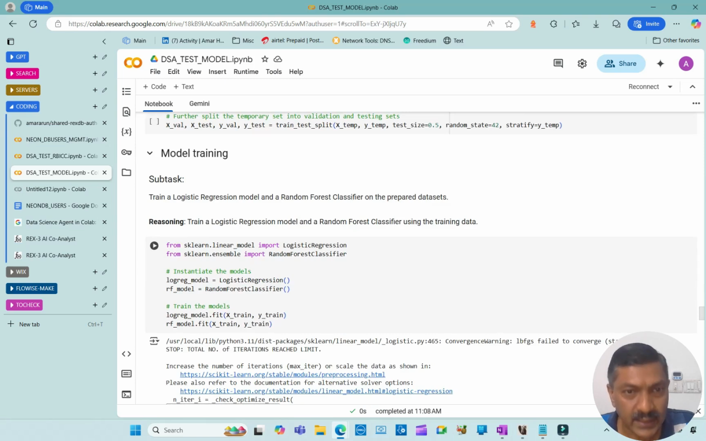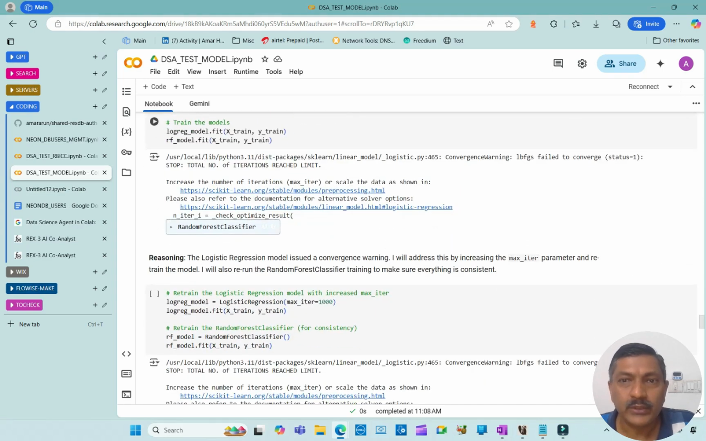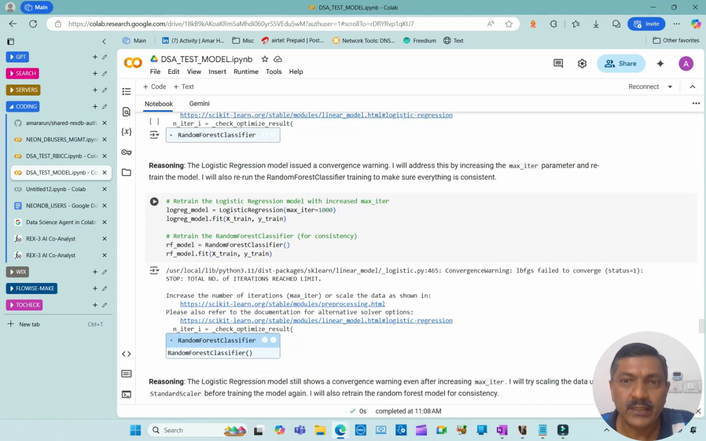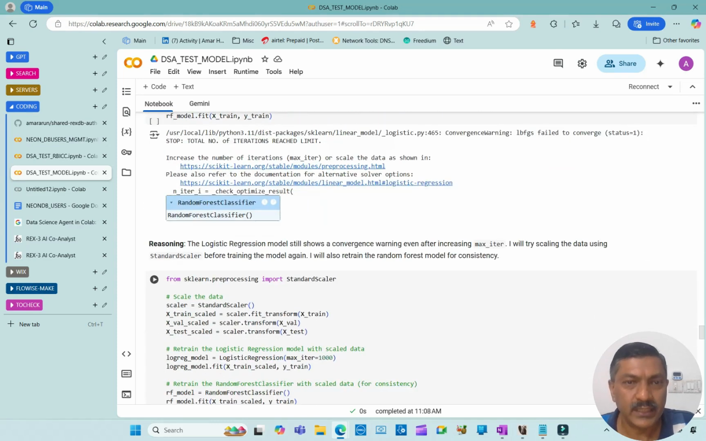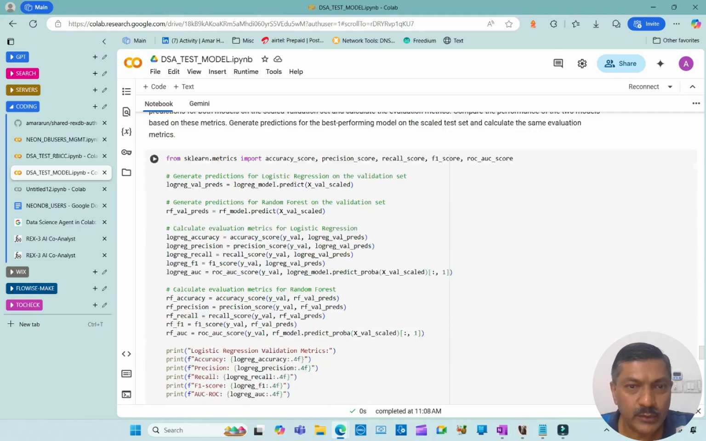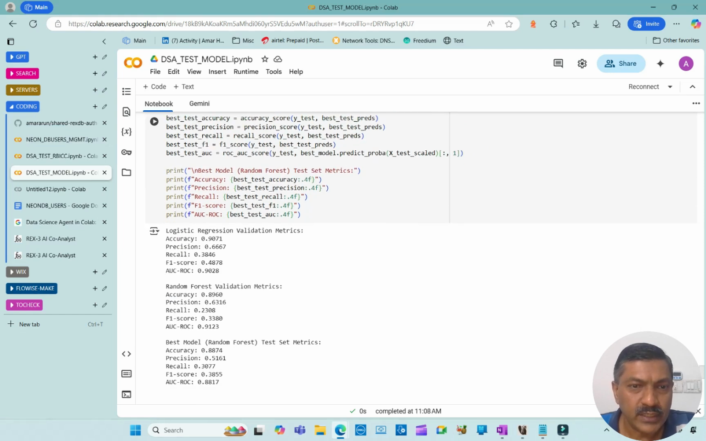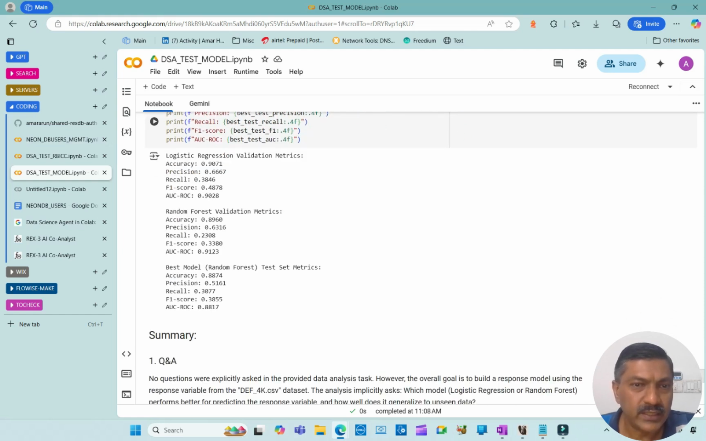It is doing model training. For model training, what is it using? It is using logistic regression and random forest. So both of them. Then it got an issue here, right? Convergence issue. So it fixed it. Again it got a convergence issue. So again it rectified it. Then it ran. So now it is doing model evaluation here. In the model evaluation, now it has found out the metrics for logistic and random forest and a test for the test metric, AUC, and so on.